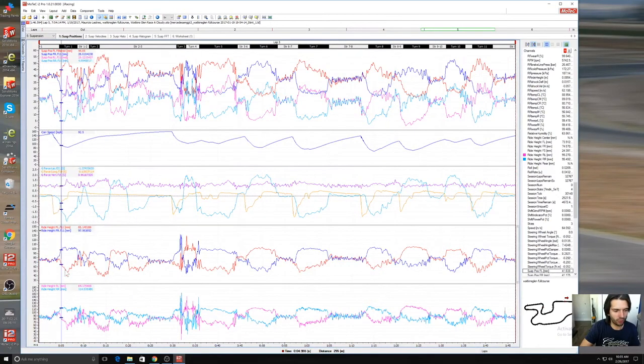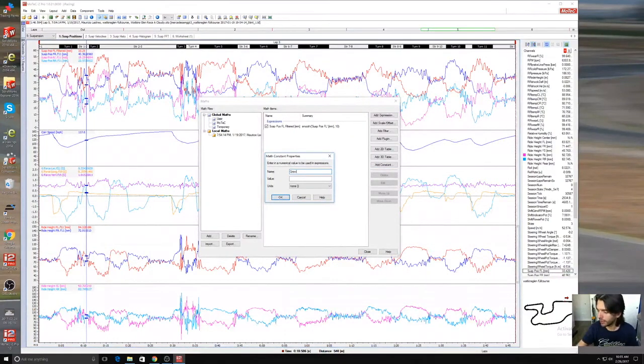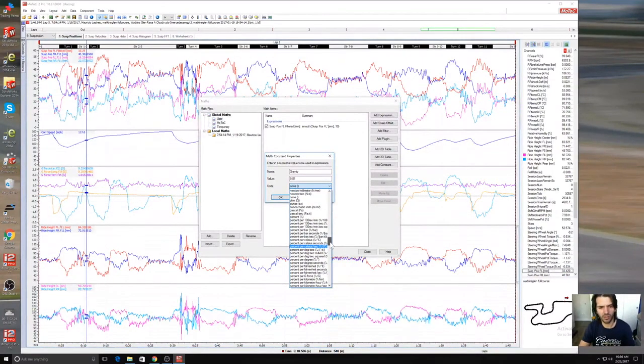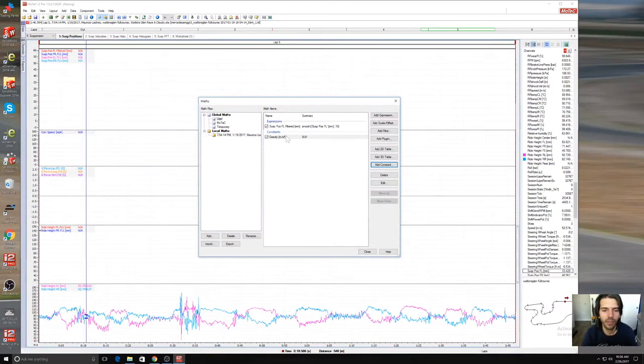You can look at your rake. You could look at stuff like that. How would you look at rake? Well, you would make a math channel and you would say add expression. If you want to see the add constant, it would be, let's say gravity, the value 9.81, and the units, it's a unit of acceleration. So we're gonna have to click on that and say I'm looking for meter per second squared. Does anybody see it? Meter per second squared. Okay, so now we have a constant that we added.